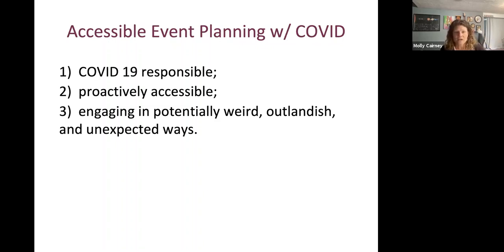So now let's talk a little bit about accessible event planning, and then talking about it in the context of COVID. Unfortunately, we are not out of the COVID times, even though a lot of us are vaccinated. Young children still are not eligible to be vaccinated. And there are a lot of people who have comorbidities or disabilities who may not be able to be vaccinated for medical reasons. So we need to always be keeping in mind that in addition to being accessible, we need to be extra safe.